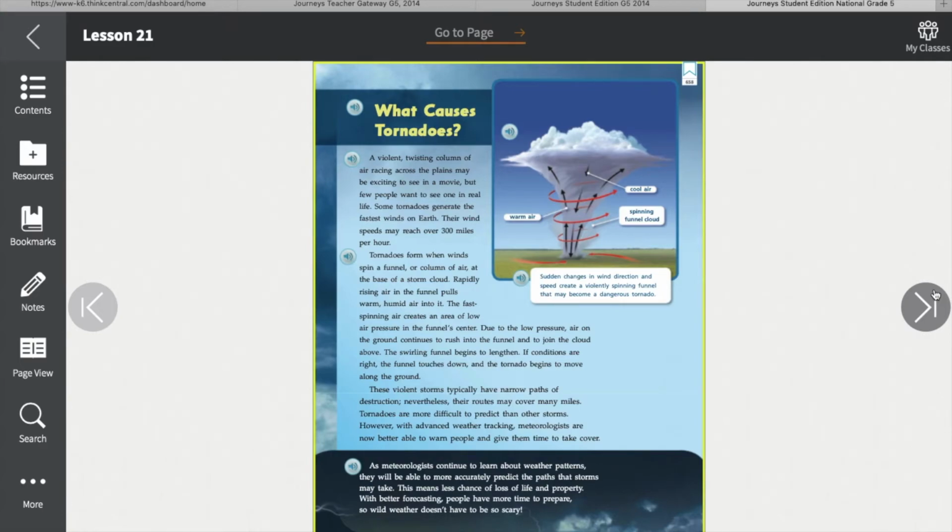Some tornadoes generate the fastest winds on Earth. Their wind speeds may reach over 300 miles per hour. Tornadoes form when winds spin a funnel or column of air at the base of a storm cloud. Rapidly rising air in the funnel pulls warm, humid air into it. The fast spinning air creates an area of low air pressure in the funnel's center. Due to the low pressure, air on the ground continues to rush into the funnel to join the cloud above.